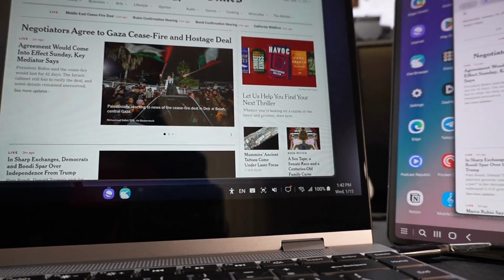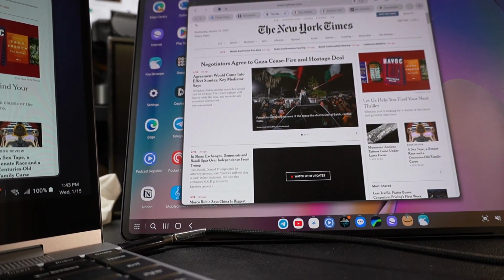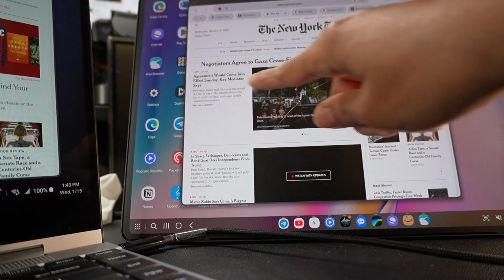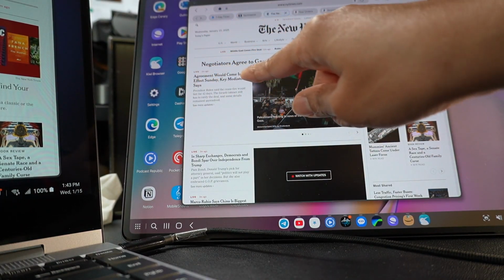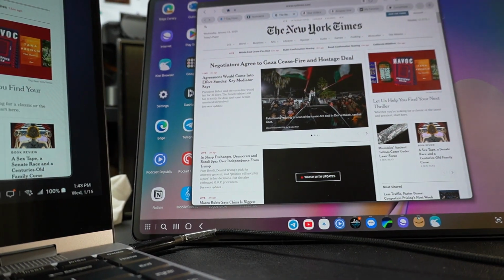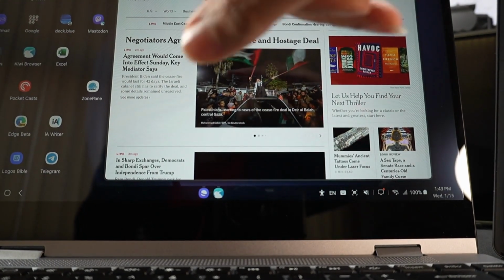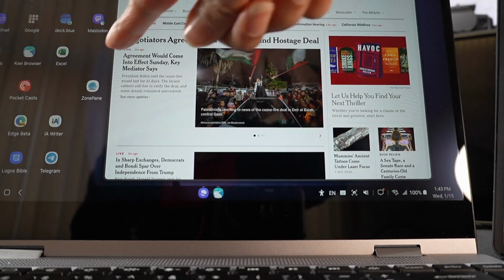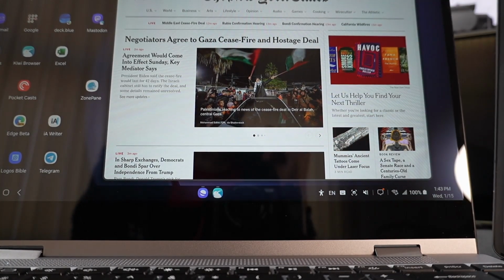bigger screen. Now, I know you're thinking 14.6 is bigger. Yes, but again, you're fitting more across the screen. If you can see this, it says "agreement would come into." That all fits on this first line here. If I come back over here, even though the window is bigger, it's "agreement would come." The "into" moves to the next line. So everything gets pushed down.